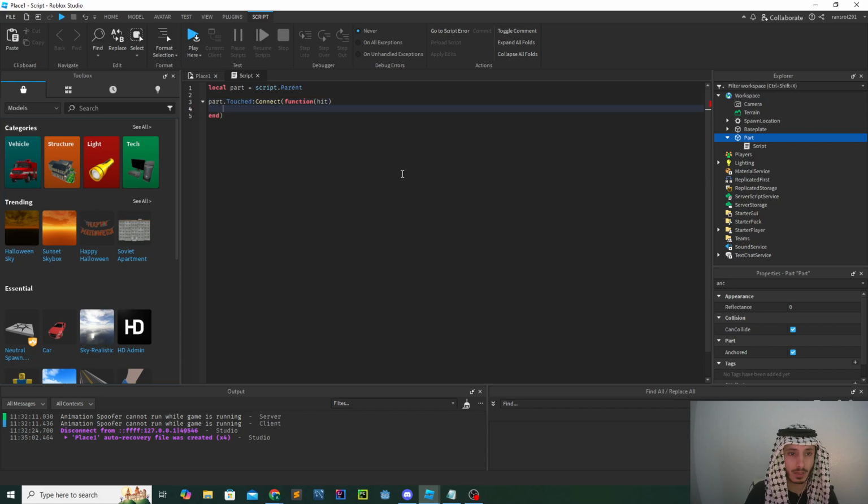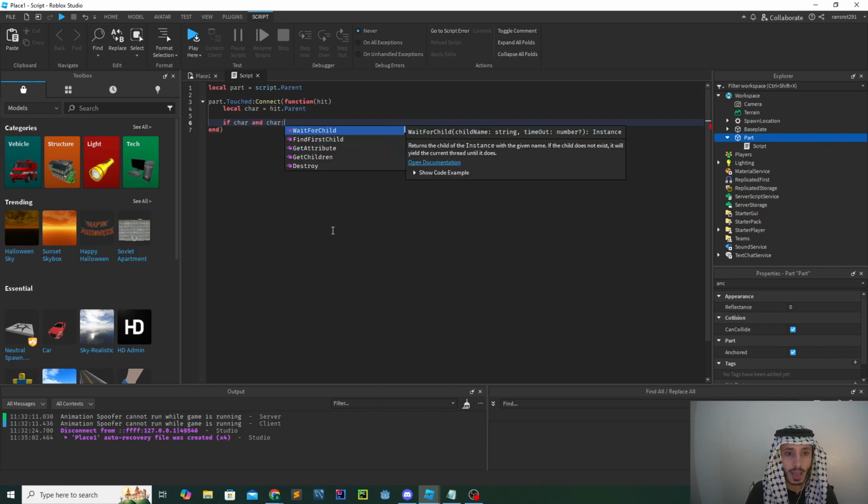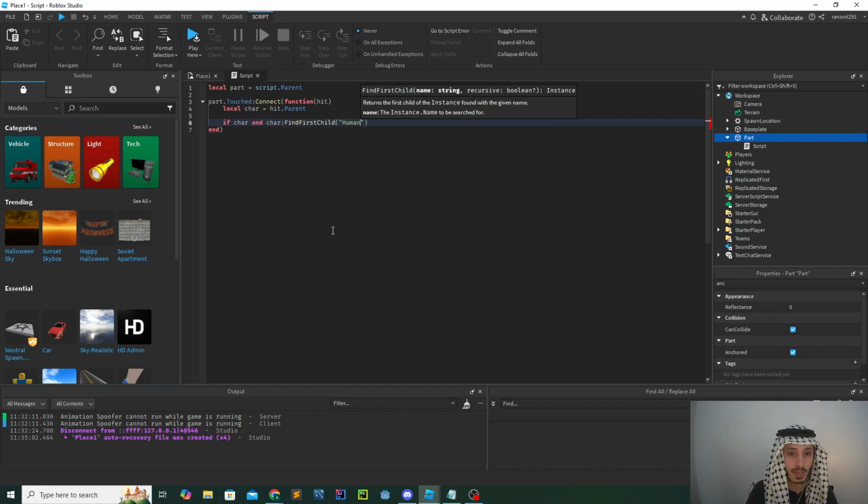So once we do that, we want to make sure what touched this part is a humanoid or a player. So now we're going to reference the character of the part right here. We're going to say hit.Parent. The parent returns the character object if a player hit the part. And then we say, if the character exists and if inside the character we find a humanoid, this means that a player has touched it.